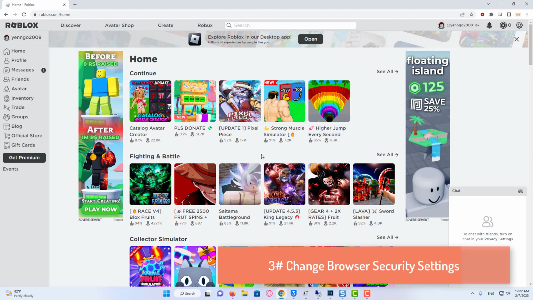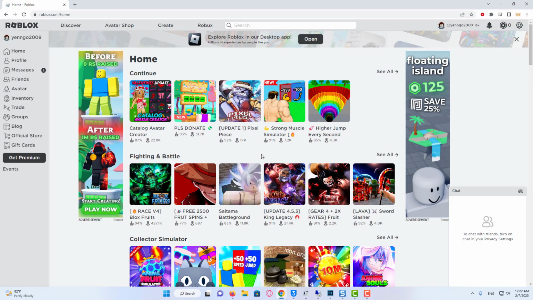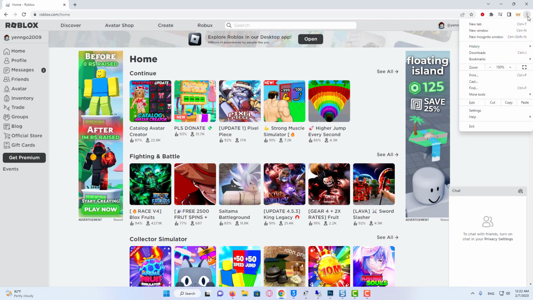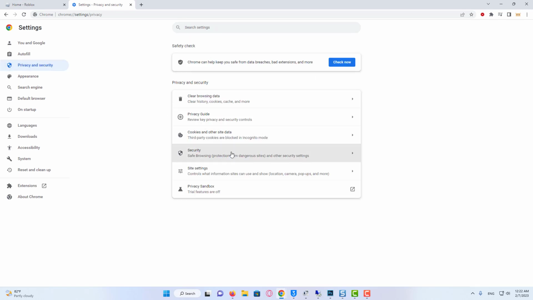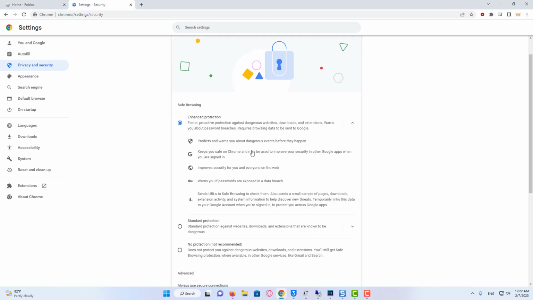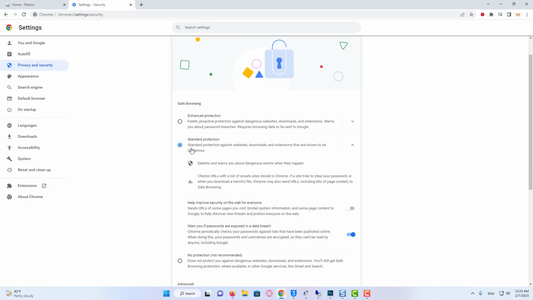Change browser security settings. While in your browser, navigate to your settings. For Chrome, click on the burger menu on the top right and select Settings. Under Privacy and Security, click on Security and change this option to Standard Protection to see if this potentially fixes the error you are getting. Most users don't have to change this setting, which has helped resolve error code 533 for many Roblox players.